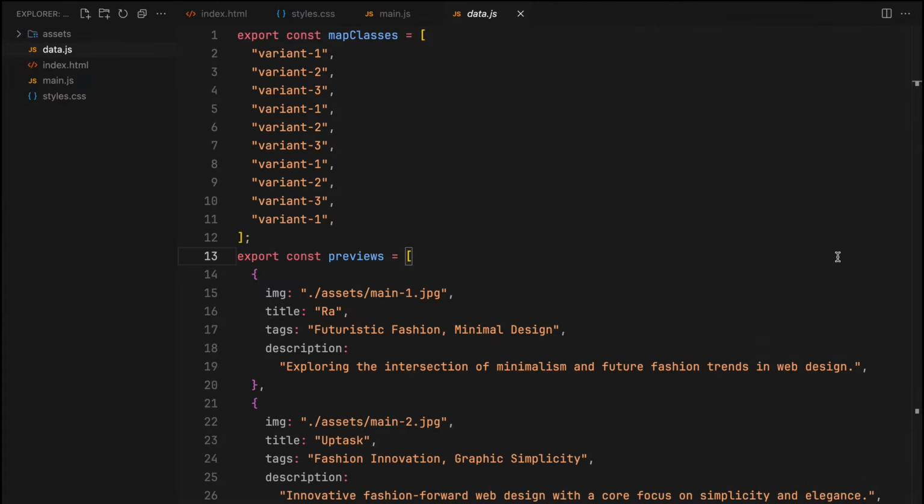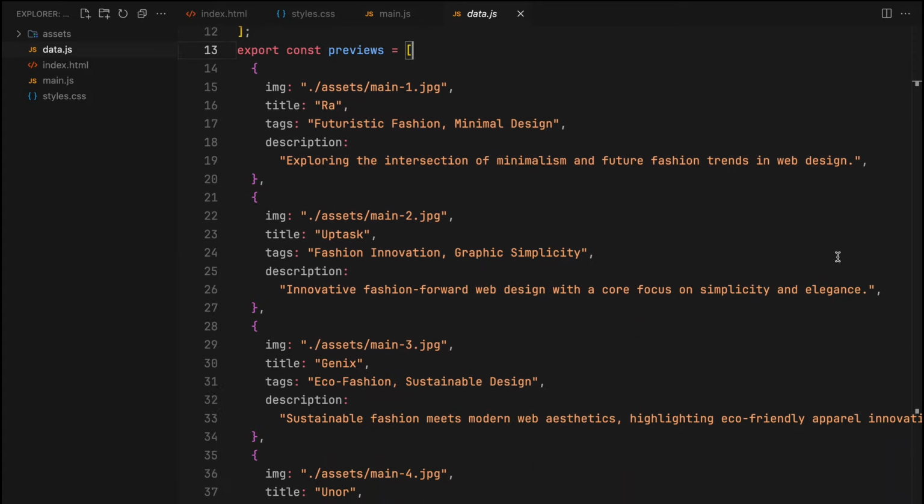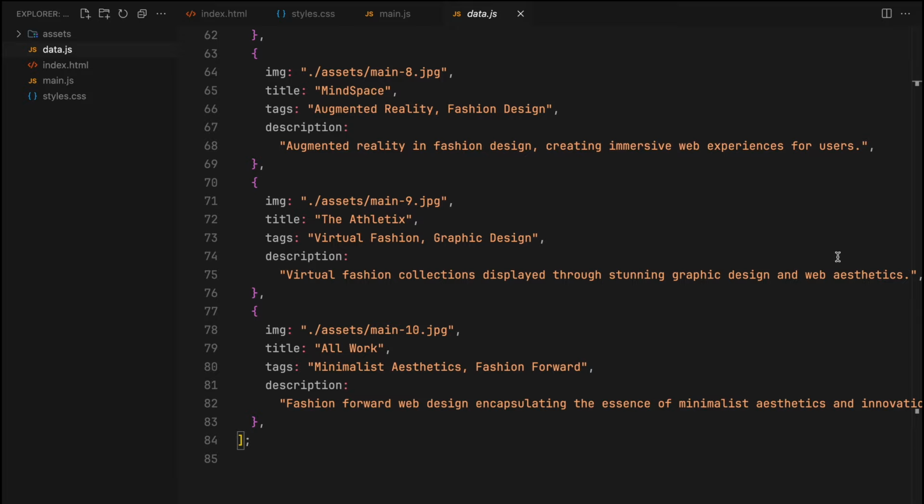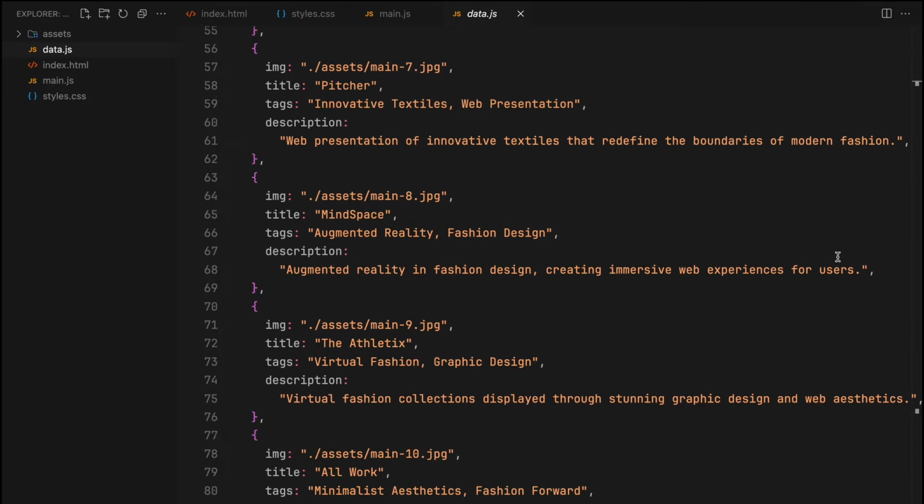To streamline our project, I have organized our data into a separate script file, keeping our logic and content distinct. Here I have an array to map the items to specific layout variants, and another array of objects detailing the content for each slide. Now, let's dive into the main implementation.